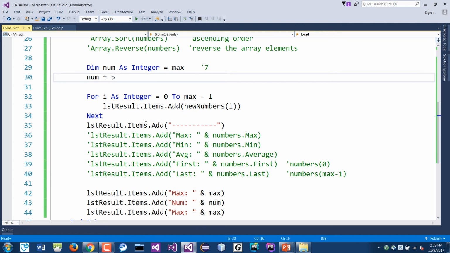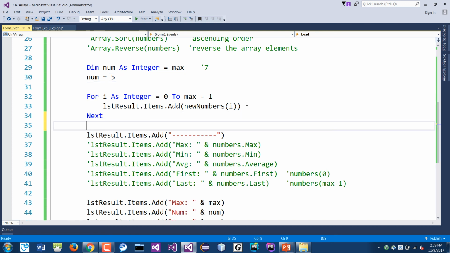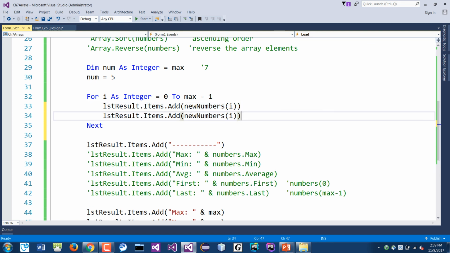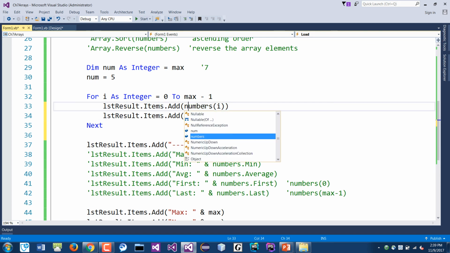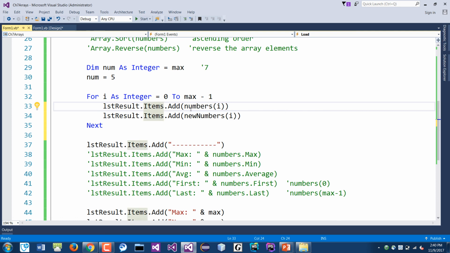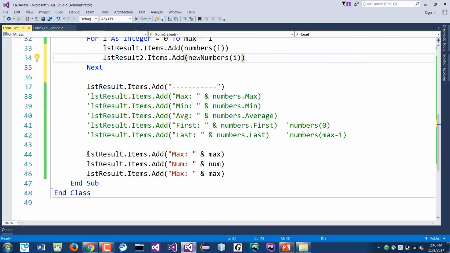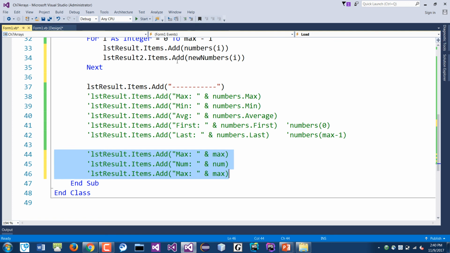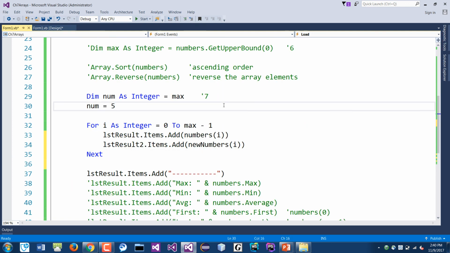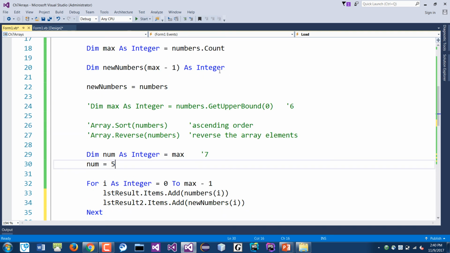Okay, so back in the code. So I'm going to add another line here. And I'll change this back to new numbers. So the result goes with new numbers. Result 2 goes with numbers. And result 2, the new numbers. Okay, we can comment all these out for now. We just want to see what those two lists are.